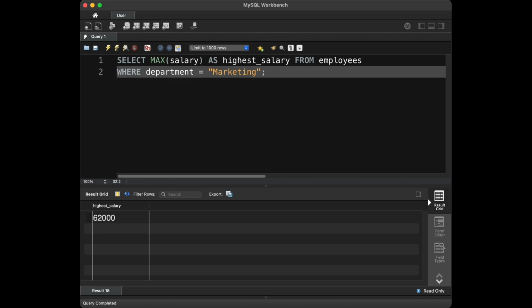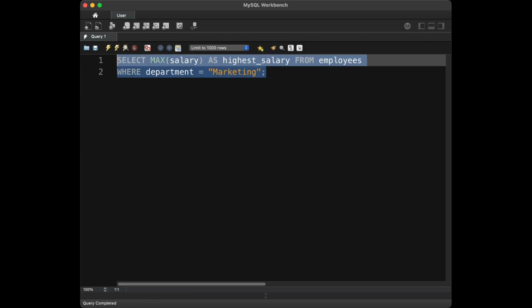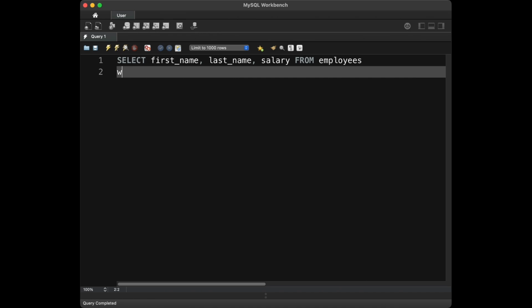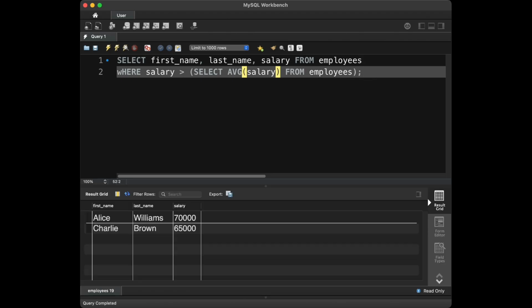Question number 4. List the employees whose salary is above the average salary of all employees. So we are going to use a subquery on this. I'm just going to close this one, and I will say select first name and last name. Also, I'm going to select the salary from employees table where salary is greater than, actually I'm just going to remove this one, select average salary from employees like this. So great, here is our result.